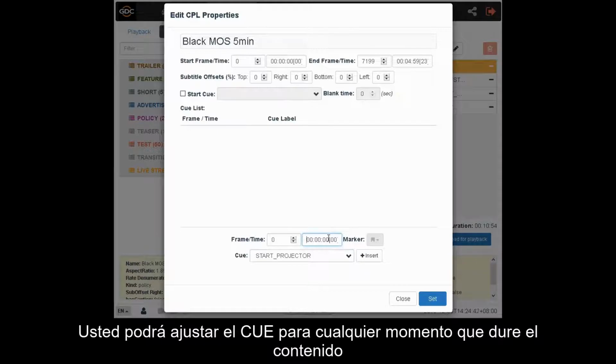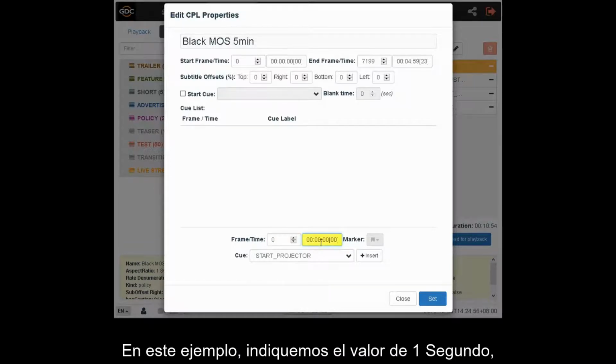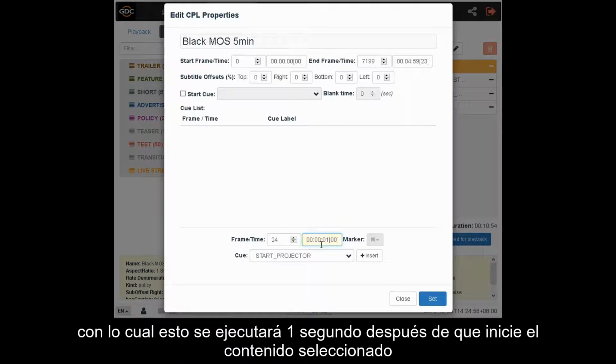You can set the queue for any time within the duration of the clip. This can be done by entering the specific number of frames, or elapsed time, after which this queue should be executed. In this example, let us mention a time value of 1 second, which means this queue will be executed 1 second after the selected clip begins.